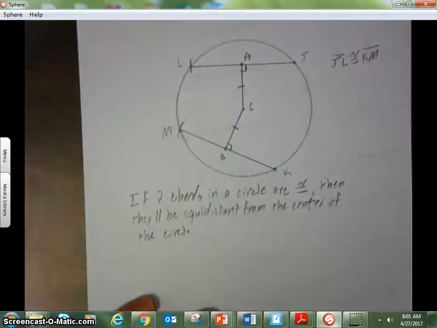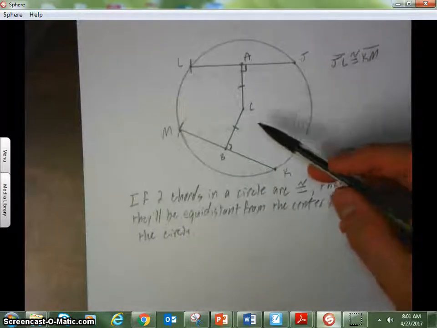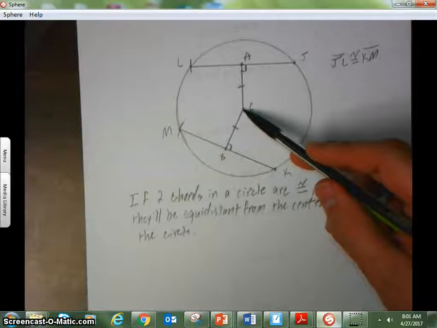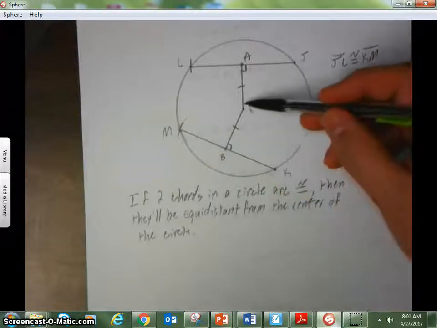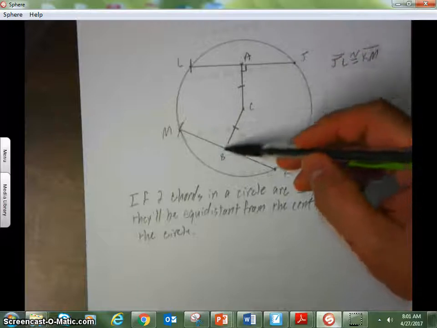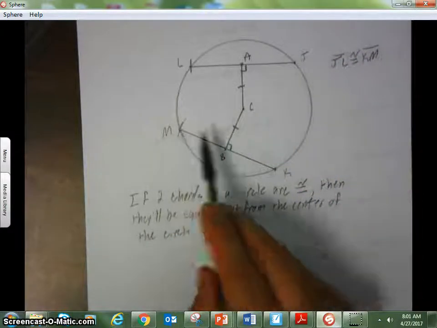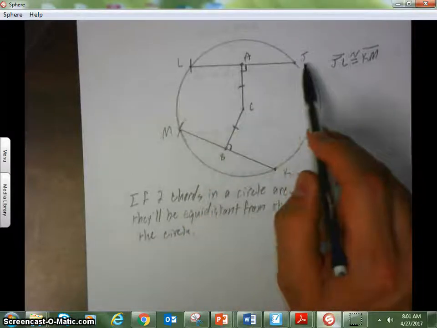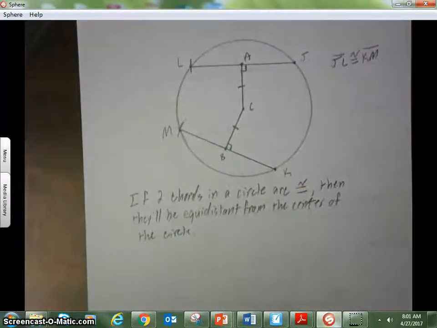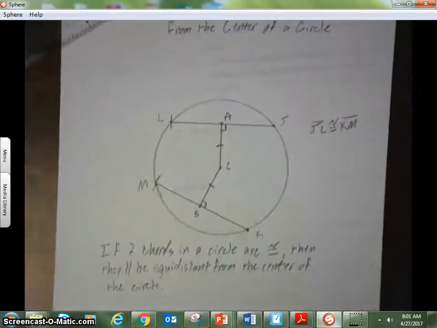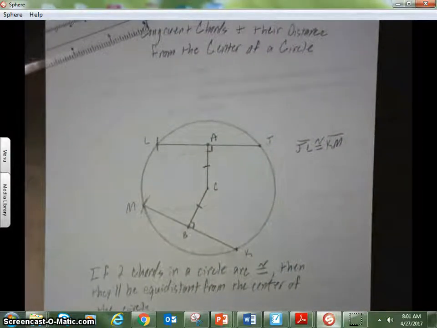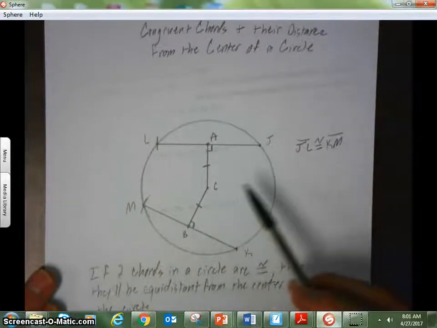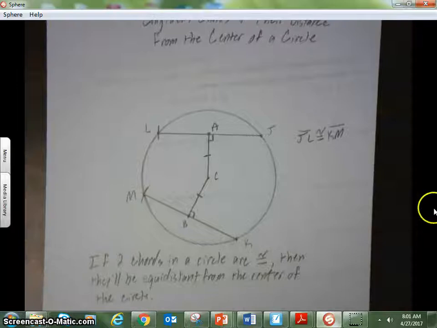And we could easily take the converse of that statement also. So what I mean is that if I started off by saying that segment CB and segment CA were congruent to each other, then that would allow me to, especially if we're told that they're perpendicular to the chords, conclude that the chords of the circle would be congruent to each other also. So that's it for this particular lesson. Again, just to recap, if I have congruent chords inside of a circle, they will be the same distance away from the center of the circle.